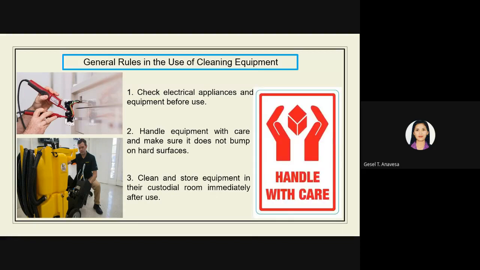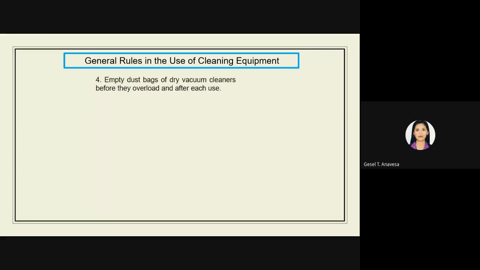Another rule is to empty the dust bag of dry vacuum cleaners before it overloads and after each use. Do not just store it right after using it. You have to empty the vacuum cleaner since it is dirty, right? If you do not clean it right away, the dirt remains there, so it will cause damage to the equipment.